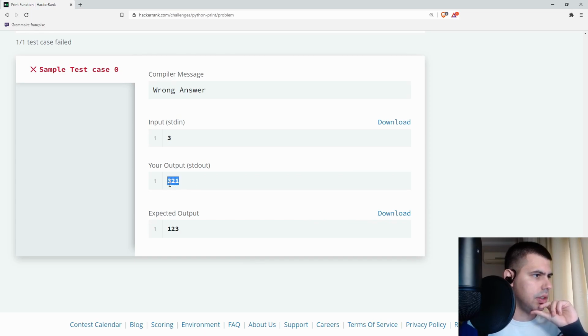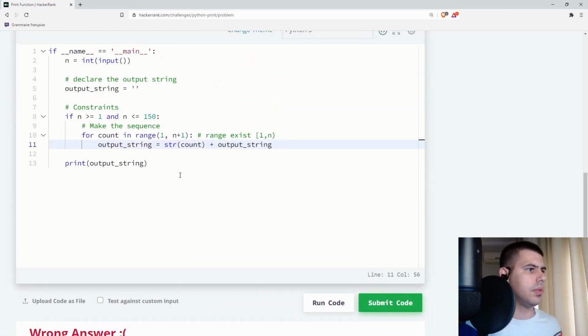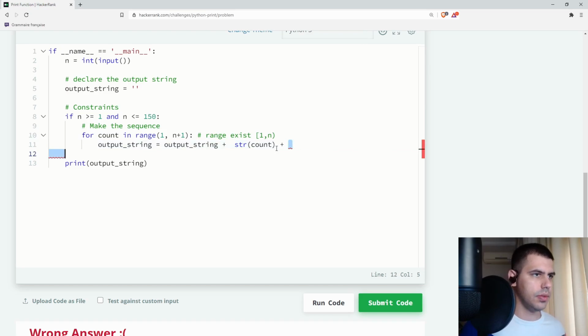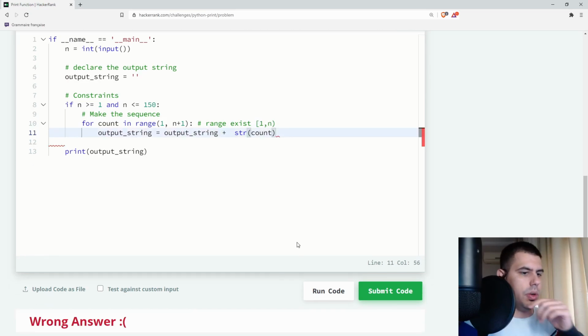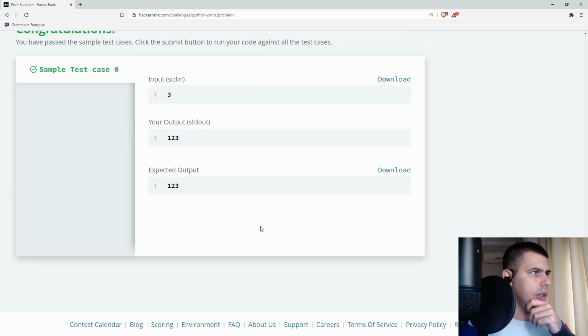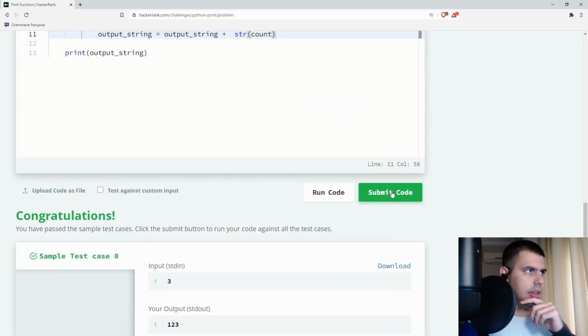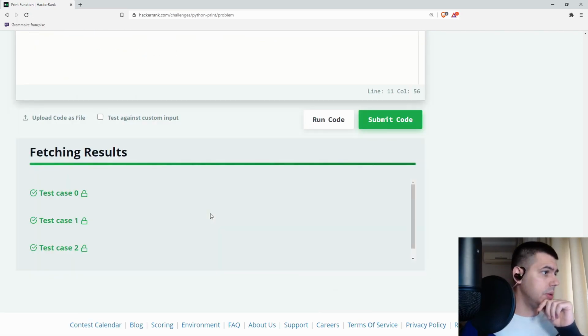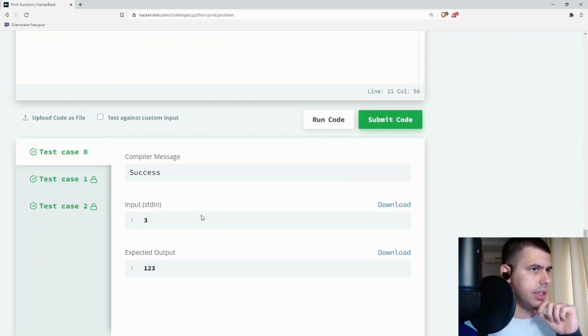Output. Oh yeah. Oops. Sorry. Now we should be fine. We pass the test case, pass the test too.